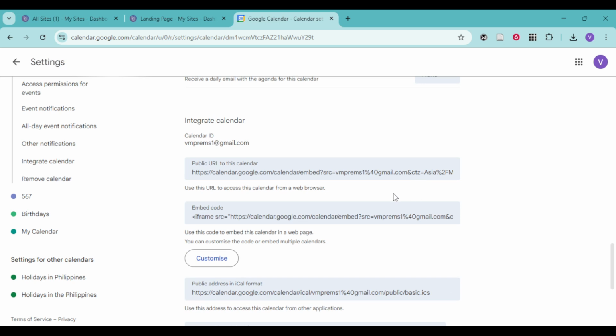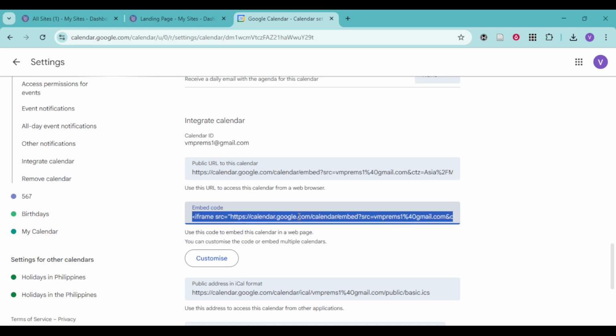This section provides several integration options, but the one we want is the embed code shown as an iFrame. An iFrame is simply a small snippet of HTML that displays your calendar inside another page. Copy the entire iFrame tag exactly as it appears. It already includes the correct link and parameters for the calendar you selected, so grabbing the whole code helps avoid formatting issues.